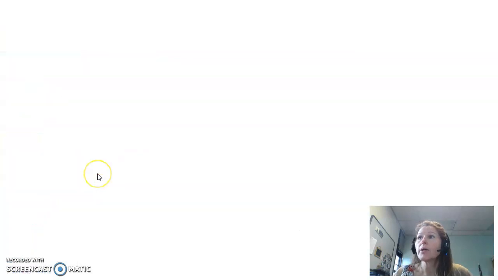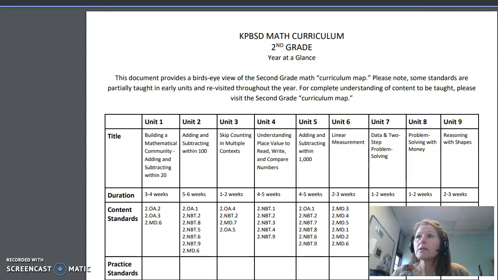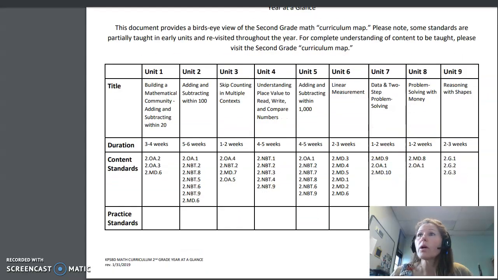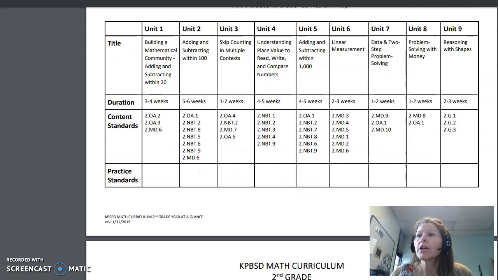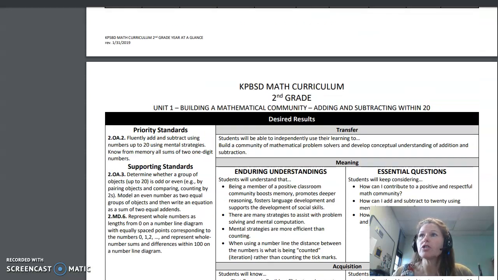I clicked second grade, and there is the recommended scope and sequence for math second grade, as well as each one of the units, understandings and recommendations for working through each unit.